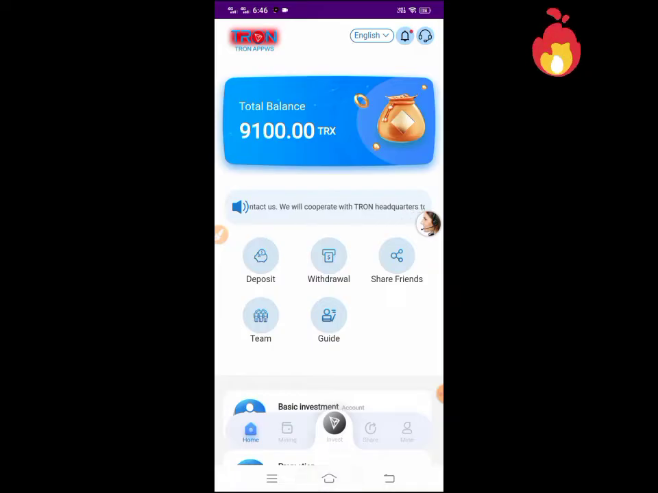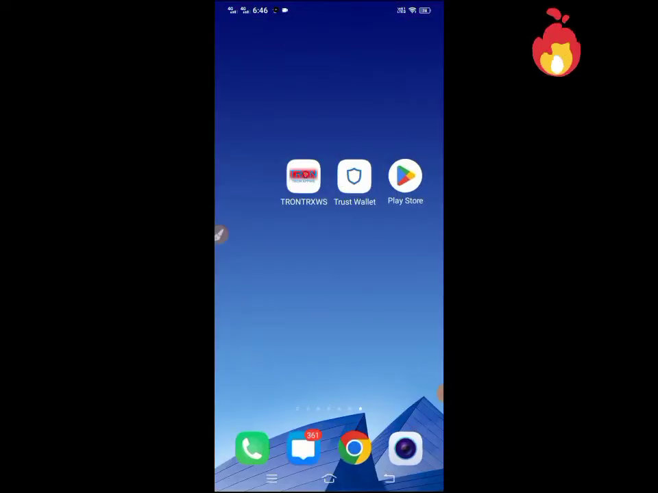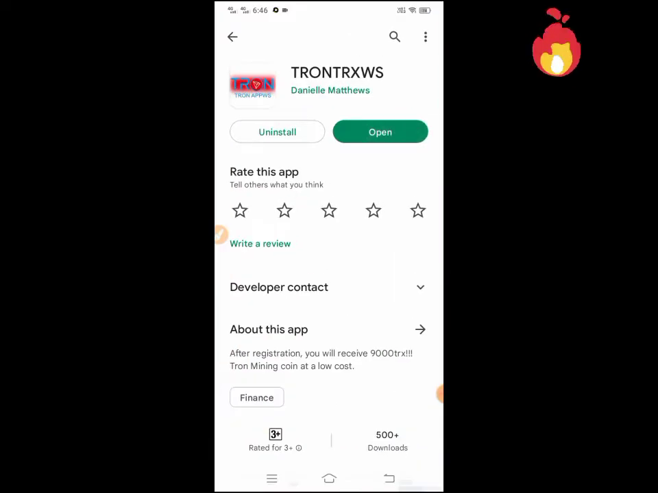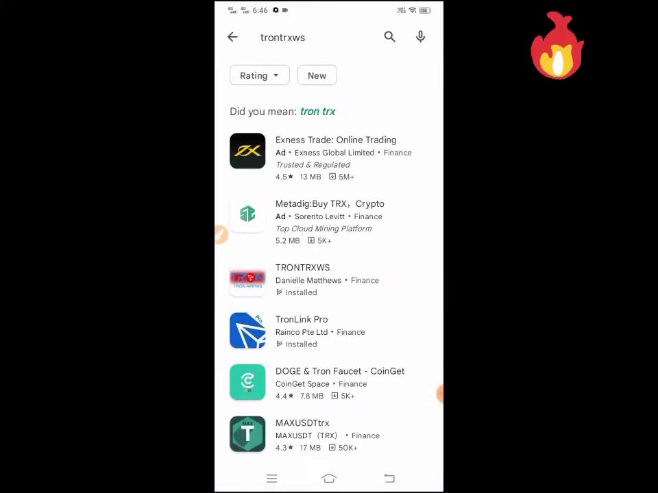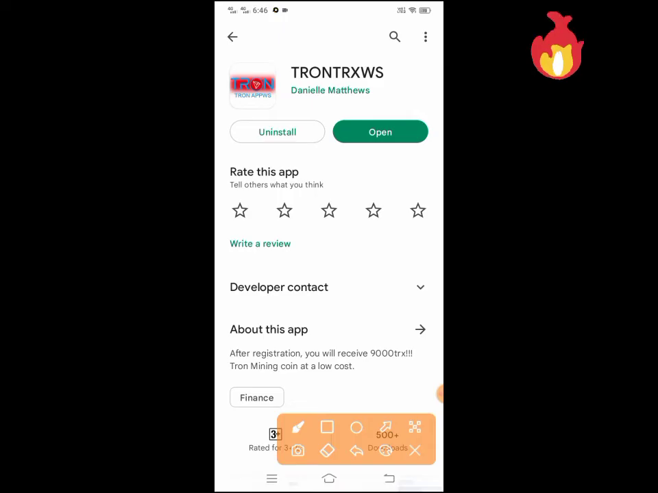First of all, you need to open the app, and I have provided the link of this app. If you open the Play Store, just search here Tron TRX. I search Tron TRX WS. If you search Tron TRX WS, you will see this app. Just click on this app and install it. I have already installed the app, so I click on open and open the app.